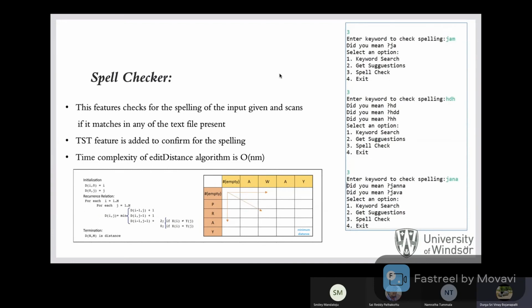Thank you, Smiley. This is Vinay. I'm here to talk about the spell checker. As we know, every search we make may consist of spelling mistakes, knowingly and unknowingly. So it has to be spell checked before we get the appropriate result. For this, we use the TST feature for checking the spelling. We also use a method called edit distance, which has a time complexity of big O of nm.